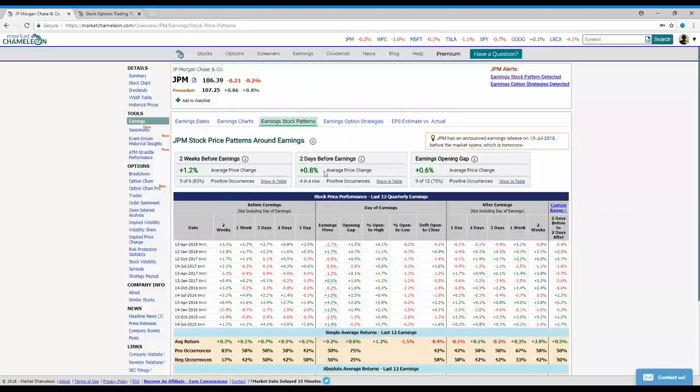2 days before earnings is 0.8%. And then on earnings day, there seems to be a gap that has shown up 9 of 12 times here, 75% positive occurrences in the last 12 earnings. 2 days before earnings is 4 in a row positive occurrences. And if you click on the show table, you can get a view, which is nice.